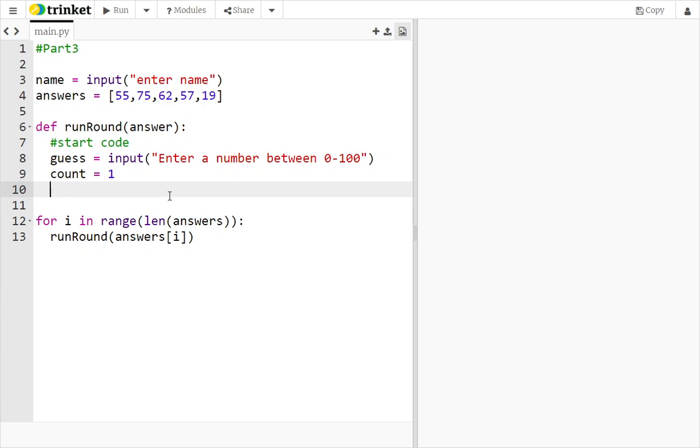So now we can say, while, all right, this is a loop. We're going to loop through this. Basically, we're going to be stuck in this definition until they get the right answer. That's the whole point of this. This is a round, so they're going to be stuck in this until they're done, and then we're going to go around. So while guess is not equal to answer, let's run this loop.